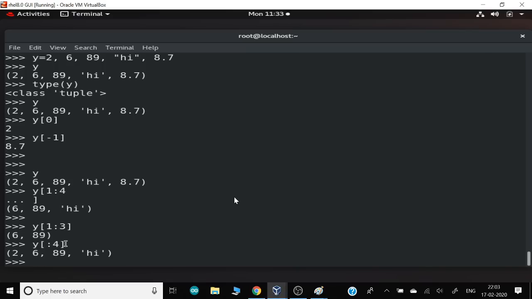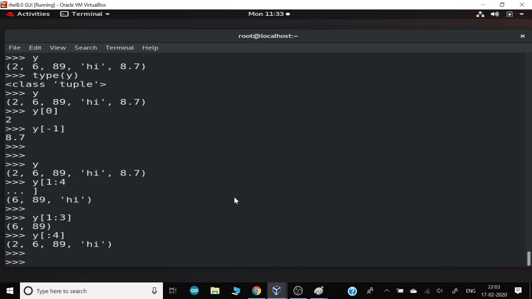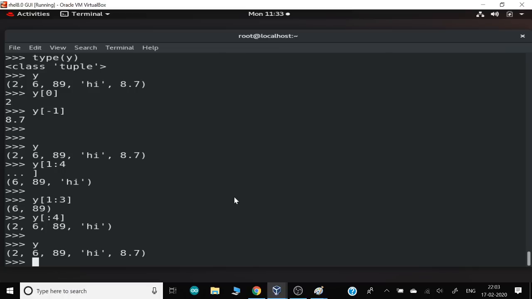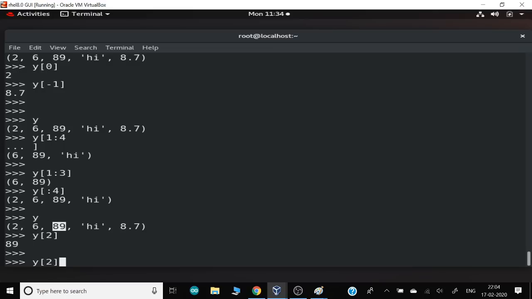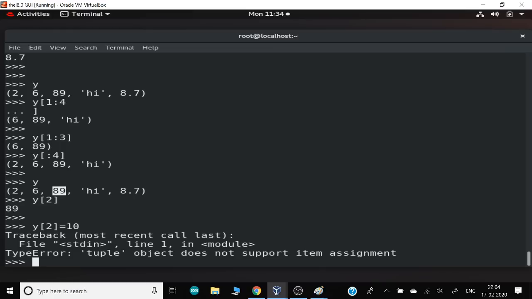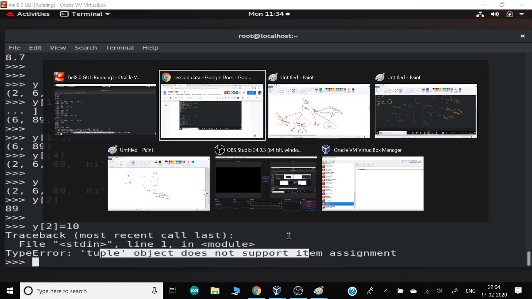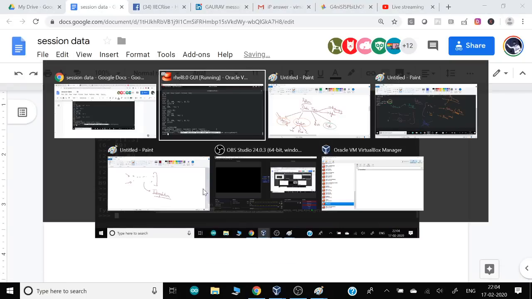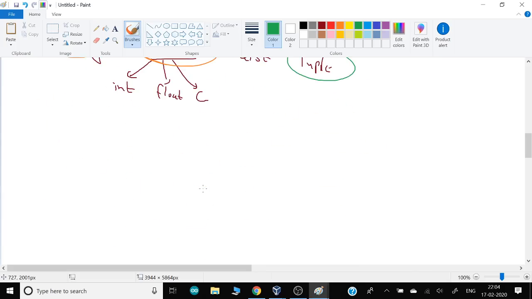The only thing that is not there in the tuple is that it is read only. It means if you created this tuple and after a while you feel I don't want to store 89 here, I would like to change it. So how can I change? 89 is at the second position, 0, 1, 2. If you want to change the 89, you can replace it with 10, for example. It won't work. The error that has come up says tuple doesn't support item assignment. It means as soon as you create the tuple, you won't be able to change it because tuple is read only.